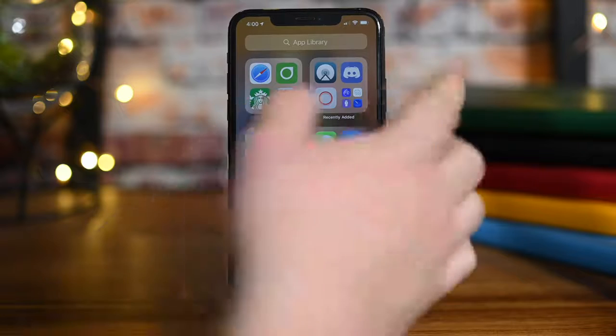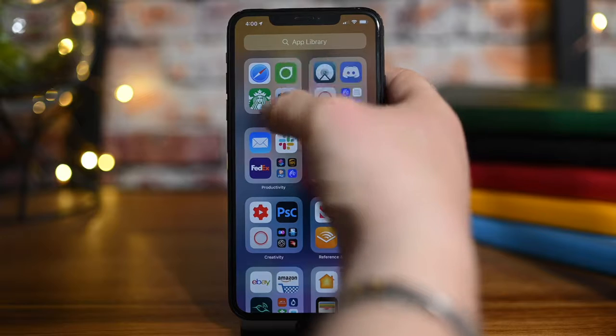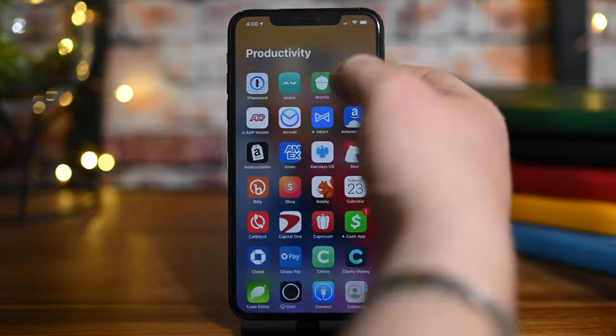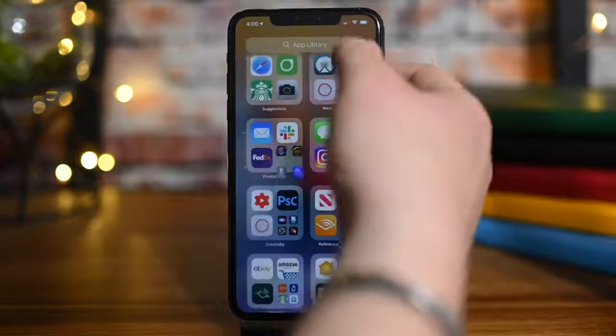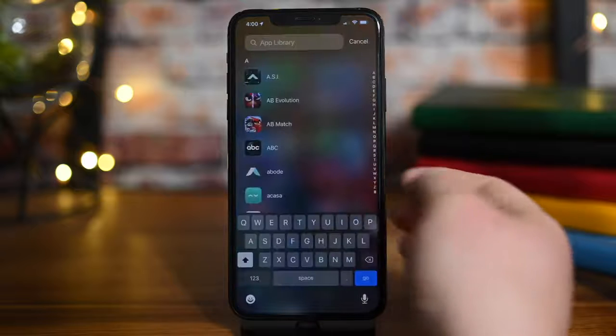You can tap into any of those apps right away to launch them, or you can tap on those little kind of quartets when you see the stacked icons together. If you tap on those, it'll jump you into that whole category. So here are all the different productivity apps that I have. Same thing for social or creativity, reference, any of the ones that I've got.